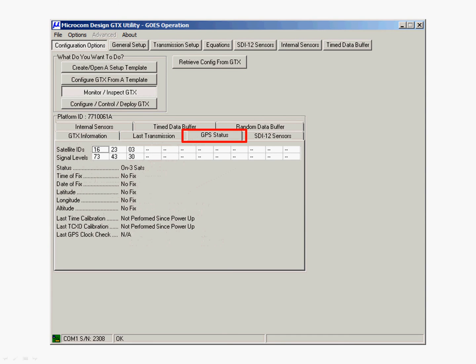Moving over to the GPS status tab, we can see the status of the GPS receiver. In this screenshot, we can see a good example of what the GPS status should look like about a minute after enabling the GTX.